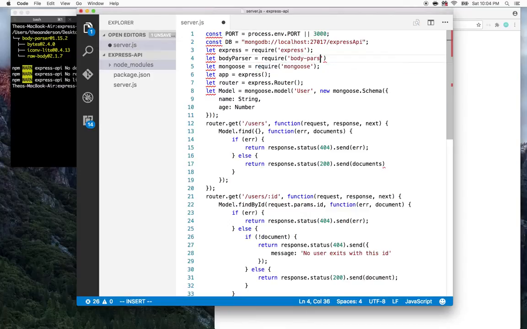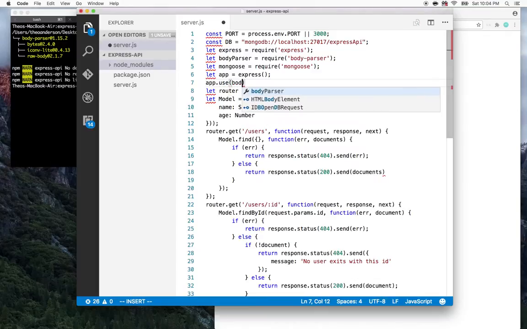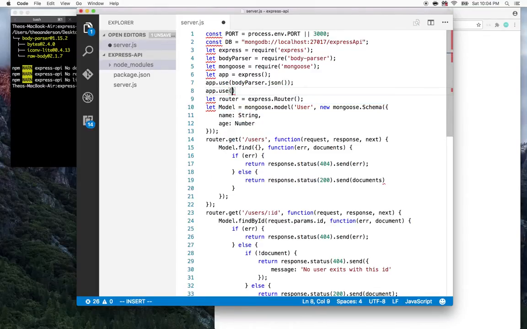Acquire body parser, and I need to configure some of this middleware. So I'm going to do app.use bodyParser.json, so we're parsing JSON. And I'm also going to do app.use bodyParser.urlencoded. In this case, because I am passing it with a query string, I'm going to set that to true.